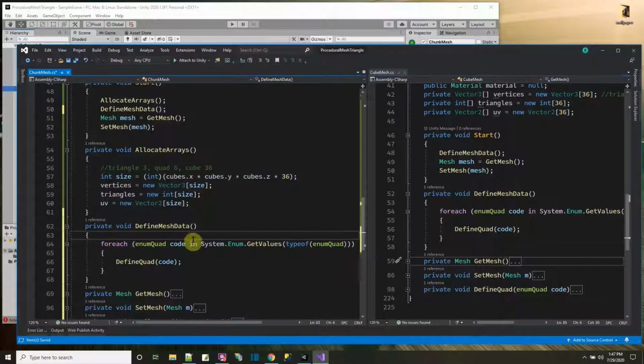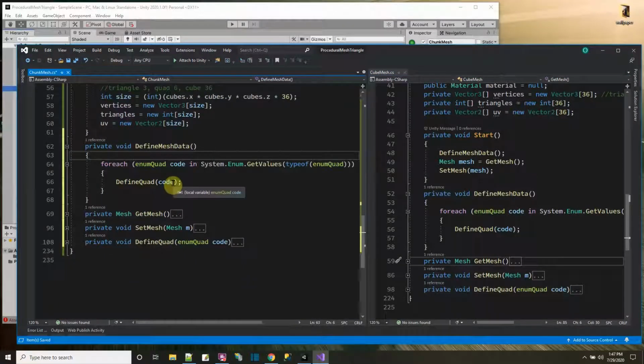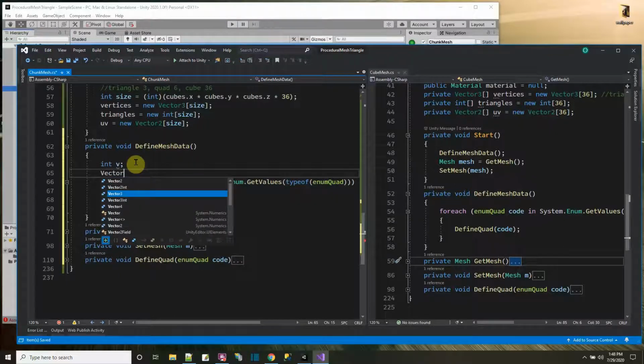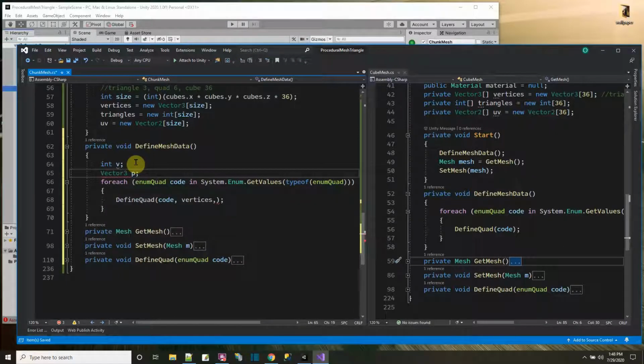So the define quad is going to have to take some offset values instead of just taking the code. So we're going to have to update it to take a vertice offset in our array. So let's see, we're going to have an integer v that's going to be our vertice offset, and then we're going to have a vector 3 p that's going to be our position offset, and then we could pass those to the define quads, v and p.